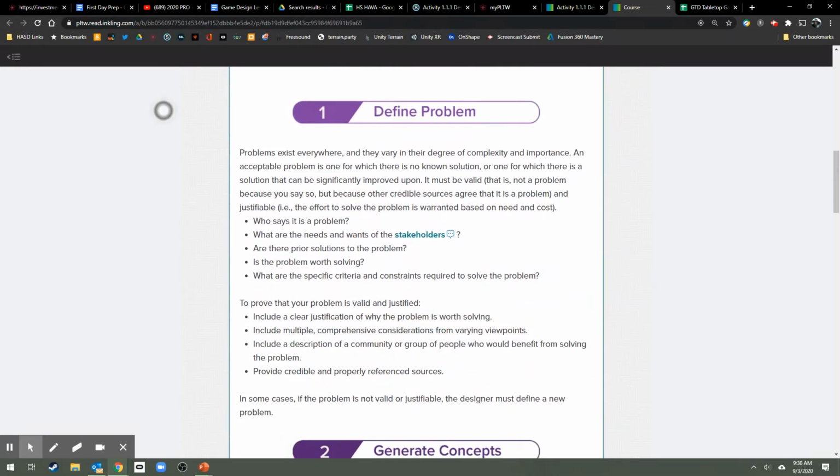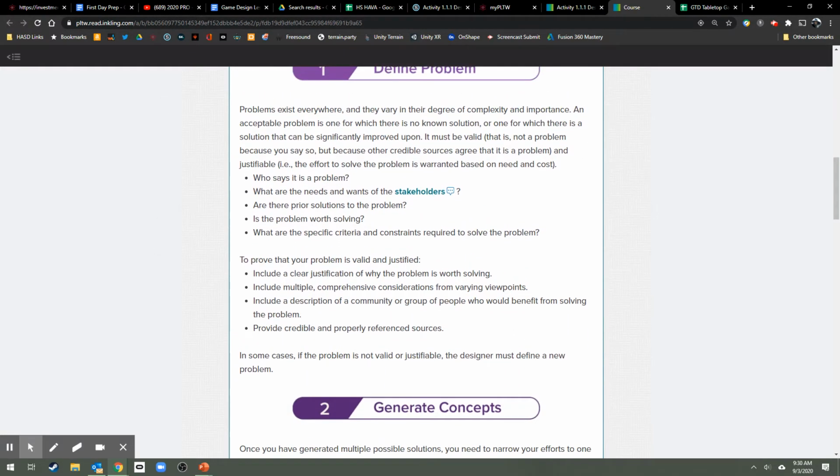Number 1, define the problem. Problems exist everywhere, and they vary in their degree of complexity and importance. More complex problems require more effort to solve. More important problems have more urgency in their need for us to solve them. So when we define a problem, we need to look at a few questions. Who says it's a problem? That helps us to determine why are we solving it and under what conditions are we solving it?